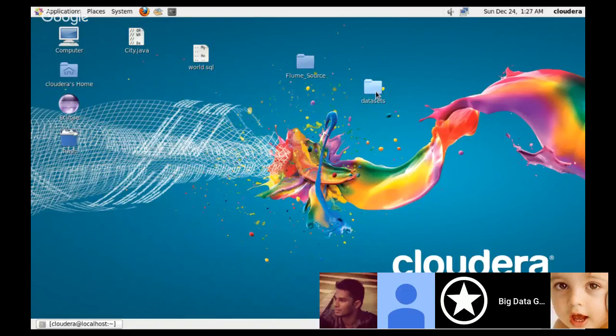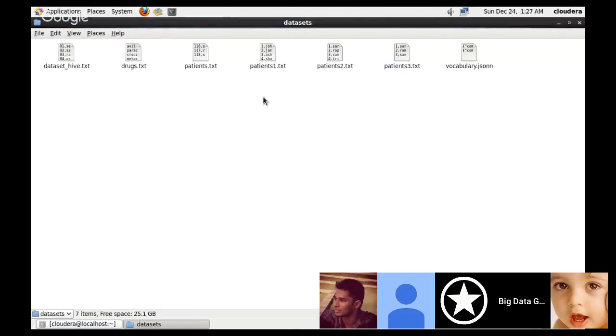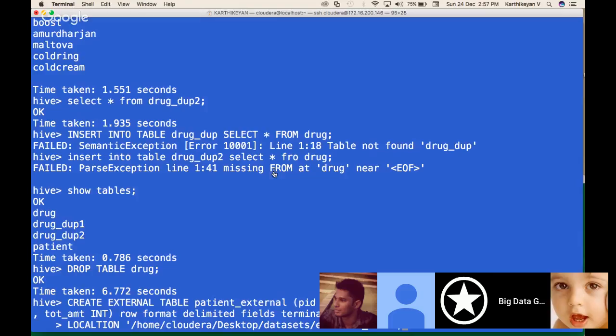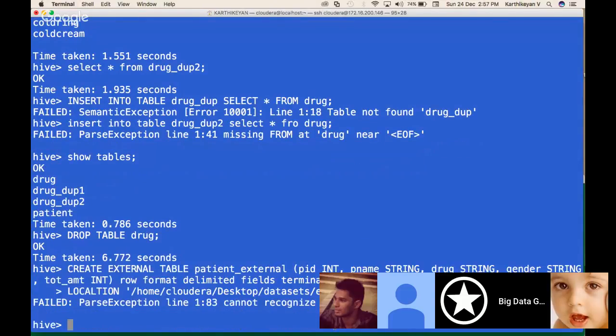Inside the datasets, we have only four or five files. Let's see, one, two, three, four, five, six, seven. Okay, seven files. Now what we're trying to do is request to create a new external table called patient external. It follows the same process. We are also trying to store as a text file inside this path. I'm just giving the query. It says I cannot put string as the column.